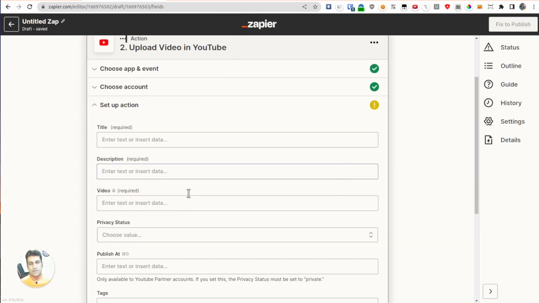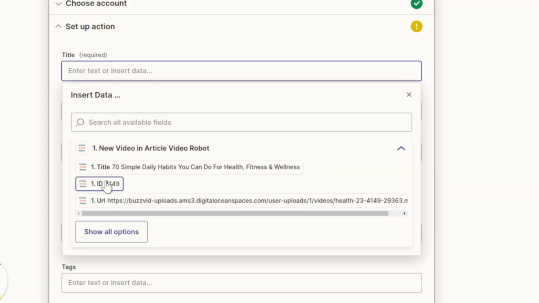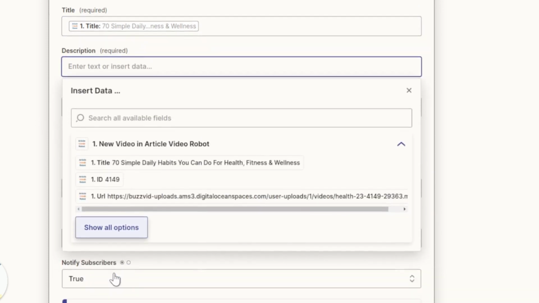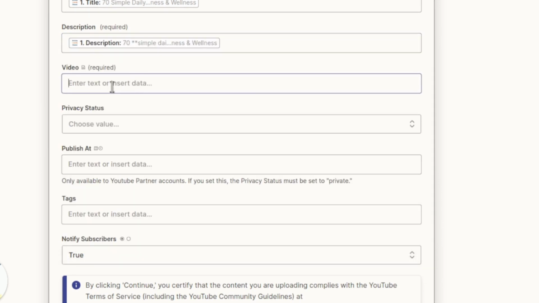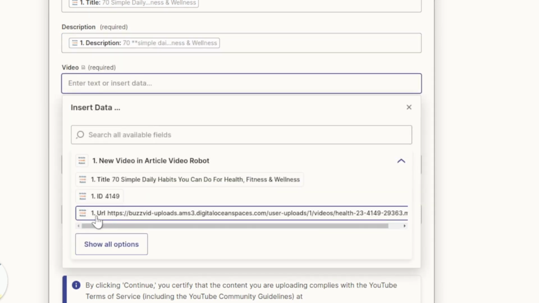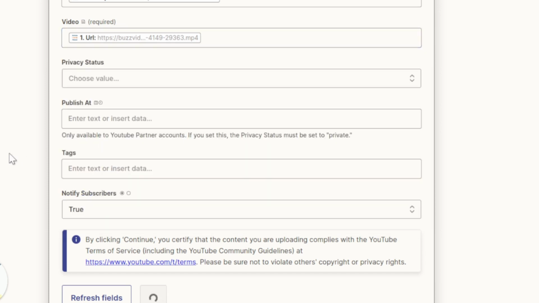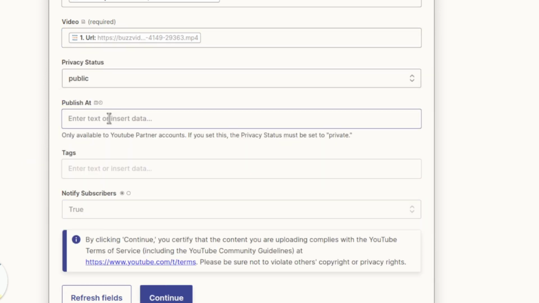Now this step is very important. Please follow this carefully. In the title, you have to select this title. Okay. Then in the description, you have to click show all options and then you pick description. In the video, this is the most important step. You have to pick this URL. Okay, this has to say one.url. This is most important. Then in this, you have to select public, and this you can leave blank.